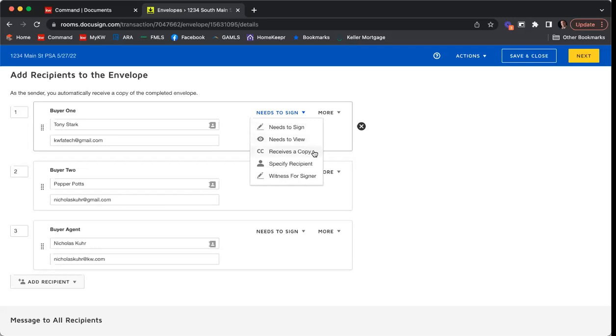This is something that you may want to do if you want the system to automatically send a copy to your lender or your closing attorney, or if you're working with buyers whose parents or spouse are involved, but they're not actually going to be signing on the form. They just want to be in the loop. You can include them as receives a copy. You don't need to specify a recipient, and a witness for a signer you likely won't need. If you do, let me know, or you can work with your closing attorney.